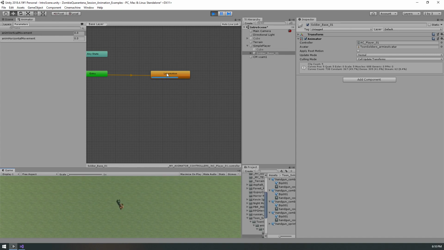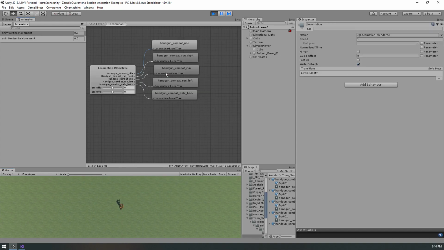If I want to see what's going on in the blend tree itself, I can double click on the locomotion blend tree and keep going. And you'll see that it sets my vertical amount to close to 1, my horizontal amount to close to 0, and the blue line up here is indicating that the handgun combat run animation has been selected. If I run to the right, it's going to say that my run right has been selected. Move to the left. It shows that run left has been highlighted and walk backward.